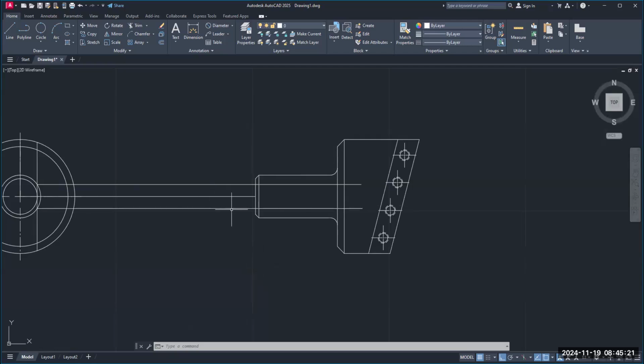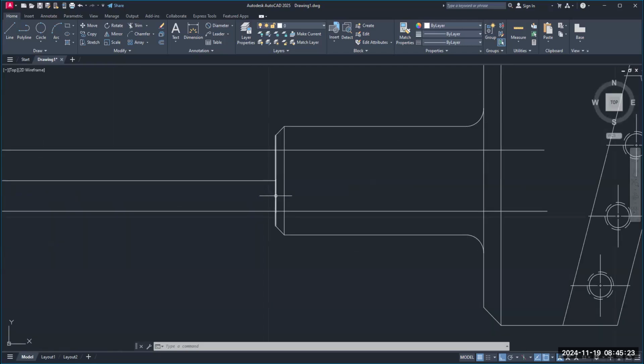Now what we need to do is offset this line right here, this one, 1.25 in this direction. Type in offset, 1.25, enter, select this line, and come over this way, click, enter.